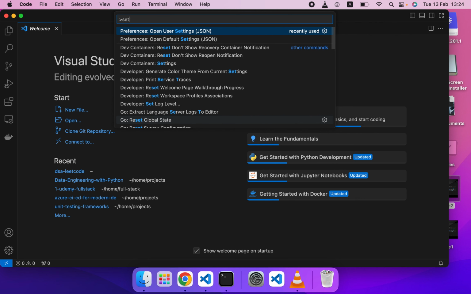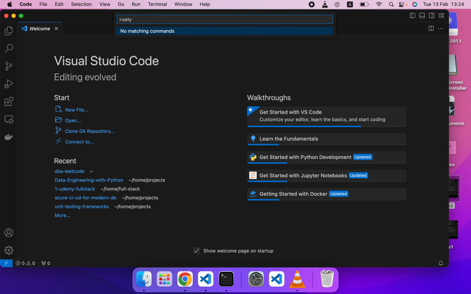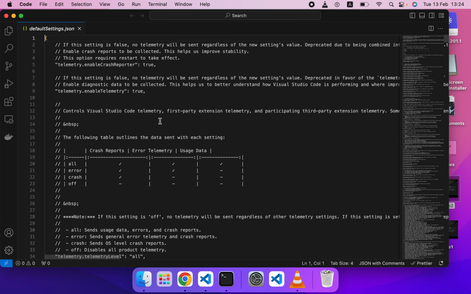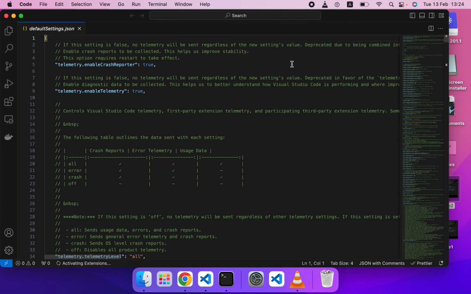So we are going to search settings here. Settings, and we're going to look for the ones which have JSON in them. So far we see these two, the open user settings and the default settings. So let's interact with the default settings first. This is the default settings.json file.